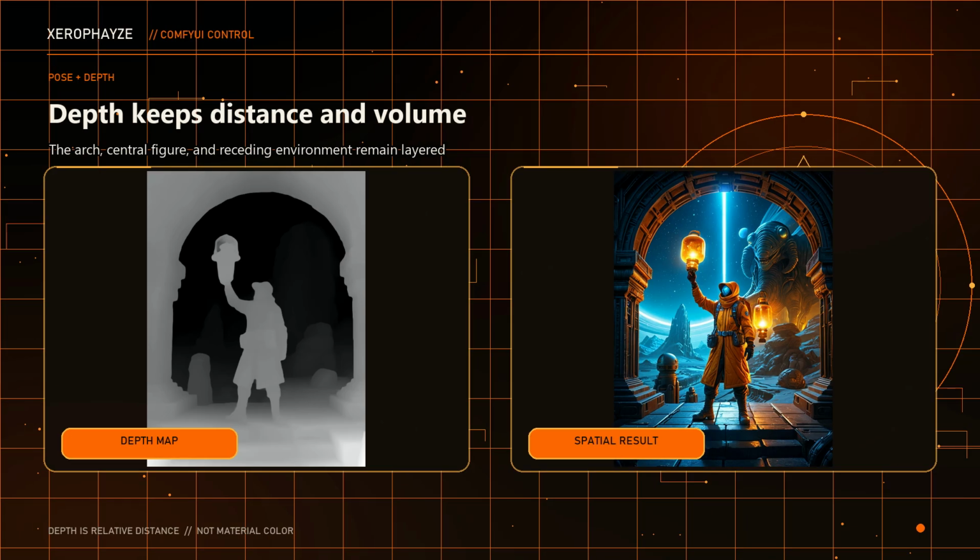The Midas Depth preprocessor produces a grayscale distance map. Bright and dark regions represent relative depth, not material color. The person and lantern separate from the arch and distant rock layers, so the generated image can change the subject and scenery while preserving the broad spatial stack.